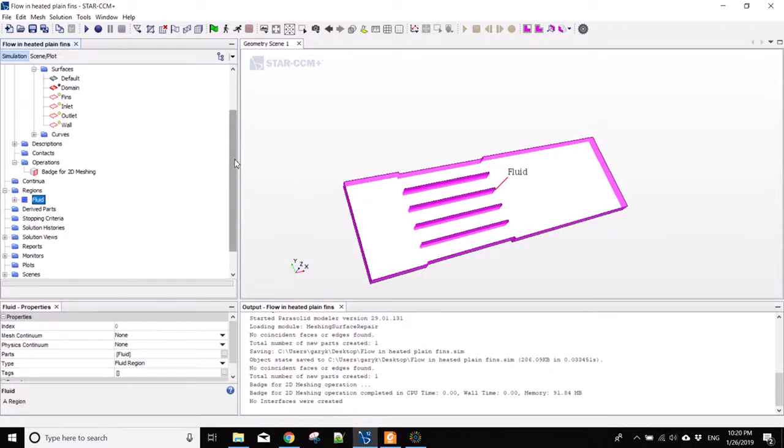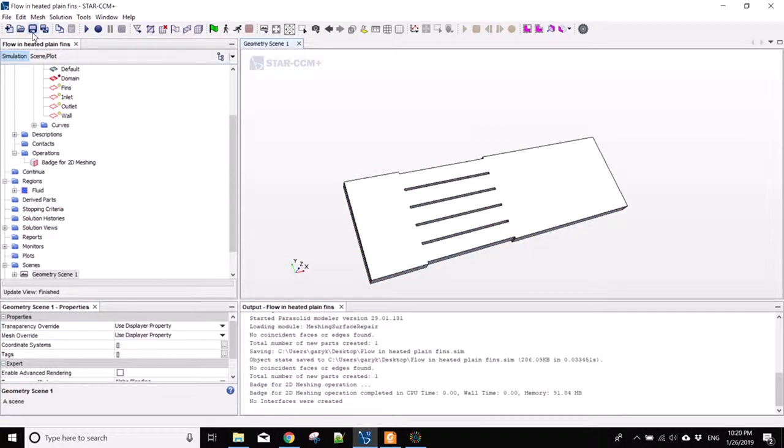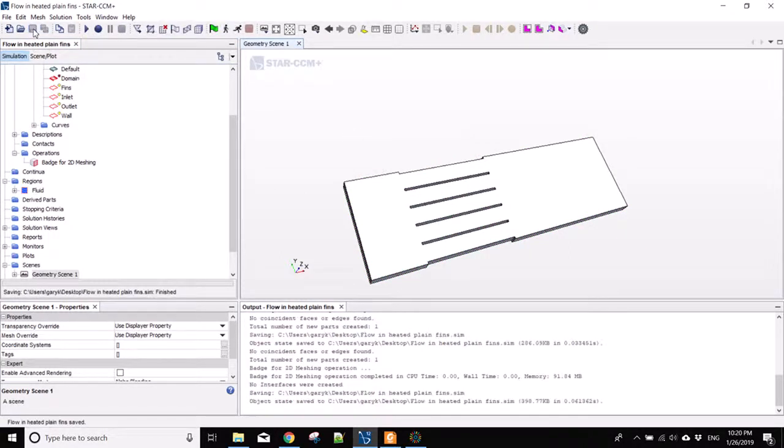So now we finished the topology. After the topology, we're going to set the physics and other boundary conditions inside the regions. And here I'll click this icon to save the current simulation.